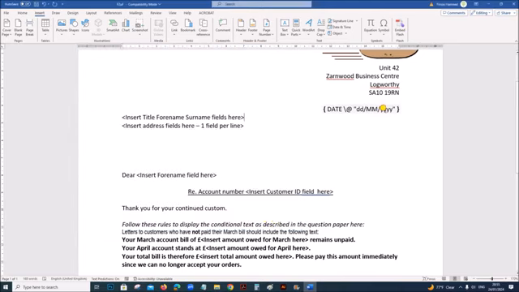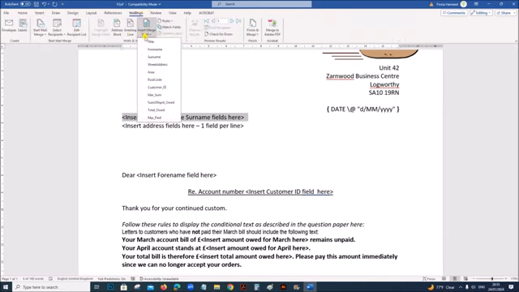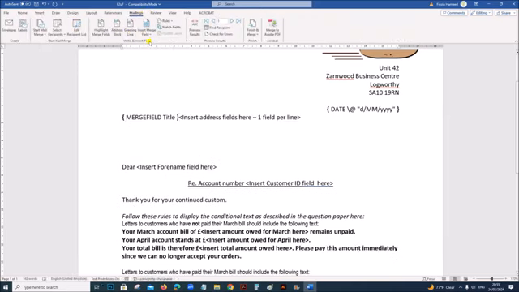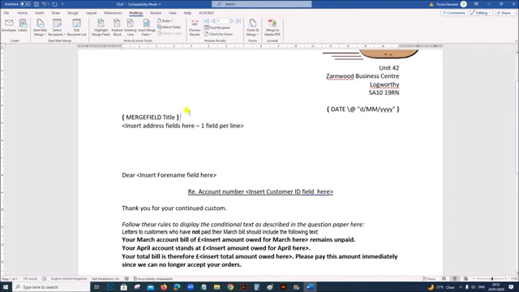Give OK. So that's why here the date format is shown this way. You can just give the format given by them. It was the update. Now we have to insert the title, phoname and surname fields here. So go to Mailings, insert title, give a space, then phoname, then surname.